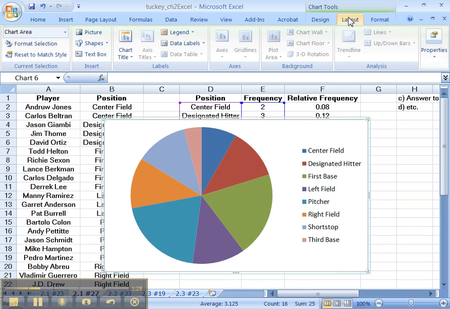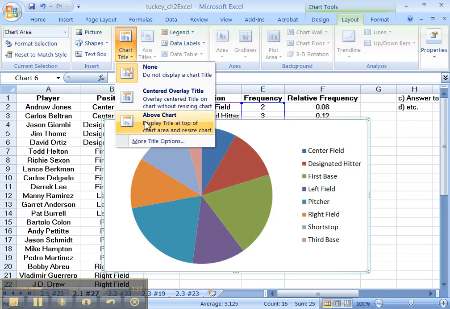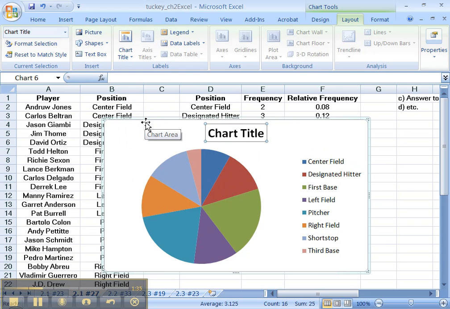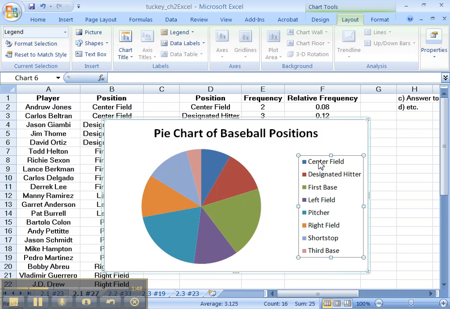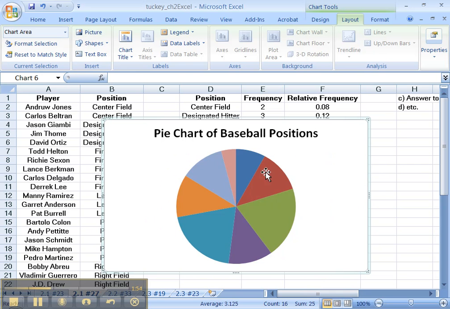Let's click on the layout ribbon and I'm going to add a title. So click on title. And again, I like mine above the chart, but you can do whatever you like. So let's type pie chart of baseball positions. Enter. There you go. I know you're not going to believe this, but we don't like this legend. Statisticians don't like this whole color thing and having to search. So I'm just going to delete that entirely.